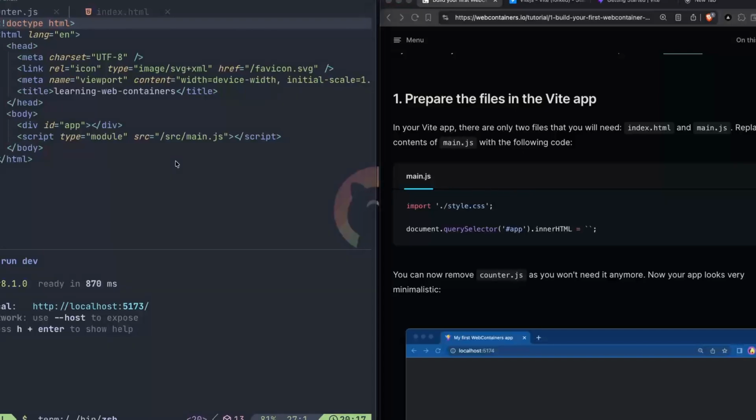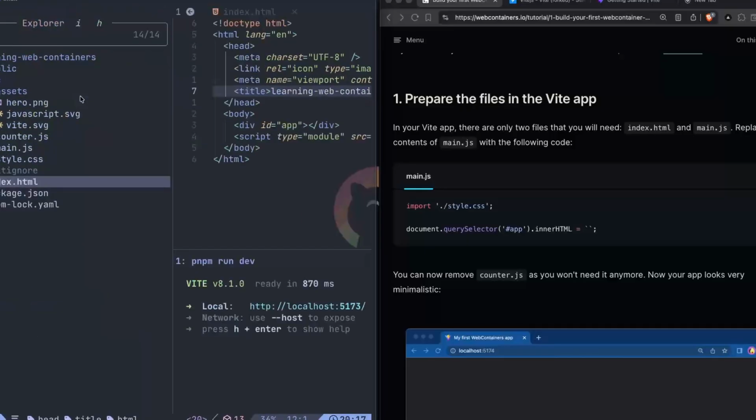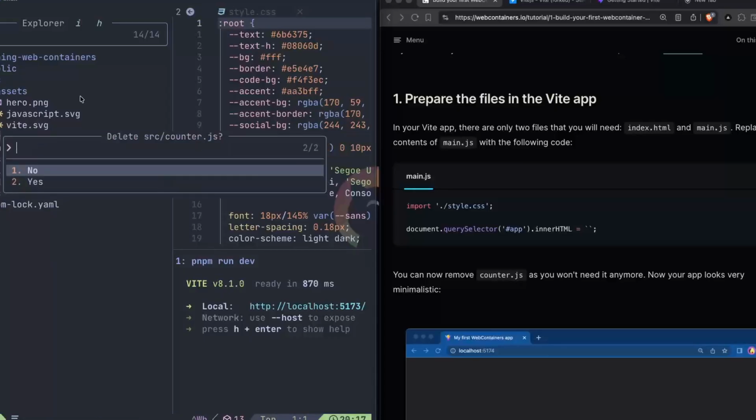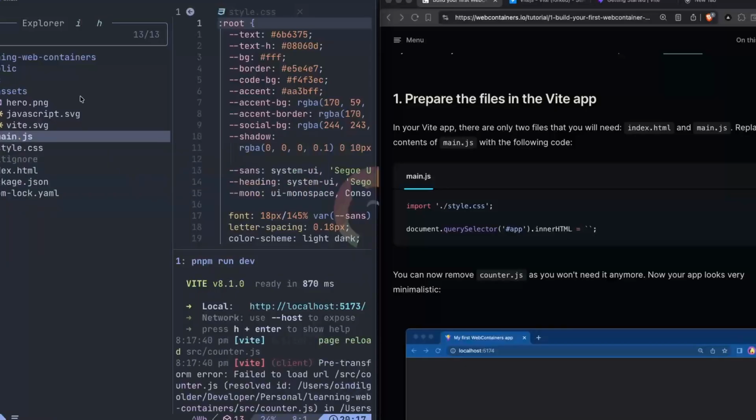So learning web containers, the title. Oh, great. They have already included the title. Very good. Now what we can do is Ctrl+Shift+N, I guess. What was the command? I forgot. Whatever. NeoVim commands are very hard to remember. We don't need NeoVim right now, so I can delete this.